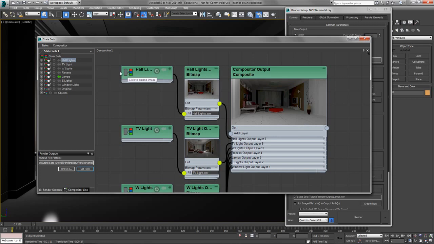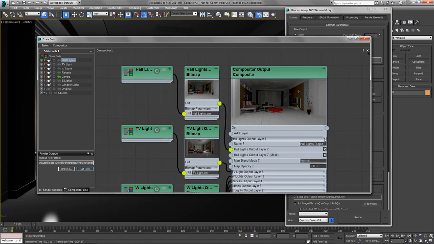So the first state set we created was Hall Lights. That comes in here, and you can see Hall Lights output is on layer 7. And just at the end here I've got a little plus sign. If I expand that up, you can see that I've got different settings here I can use for that particular layer in the composite.